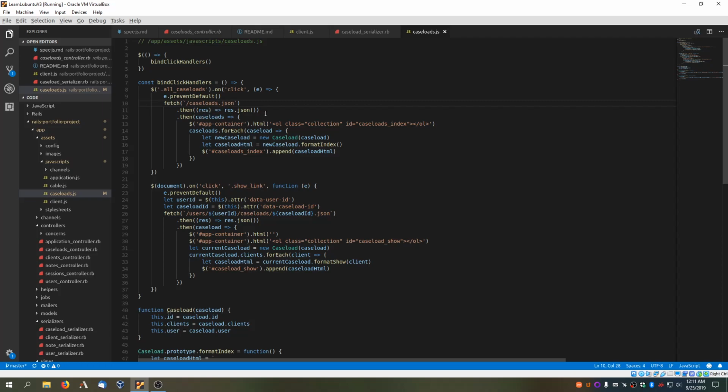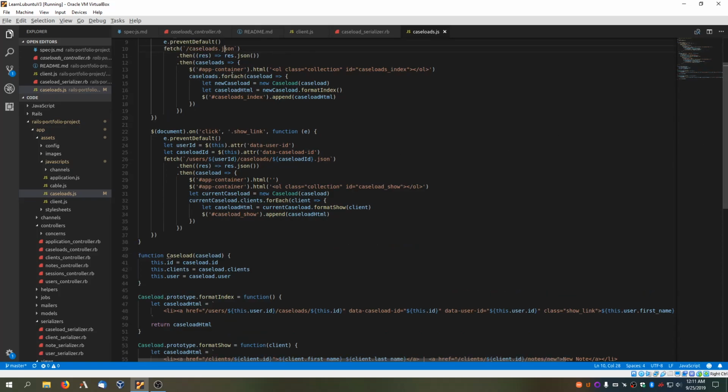Once it gets the JSON, it gets a promise, and then the promise generates a response object that we can use to actually generate some objects. So the data that's being returned here is being iterated through with this forEach function, and we are generating from each object in that array that's returned a new caseload using this constructor function, and the caseload then assigns attributes based on the data that it received.